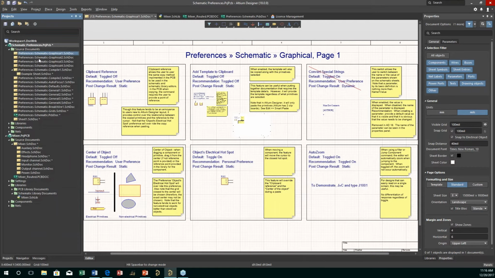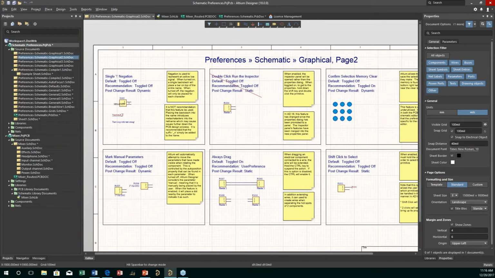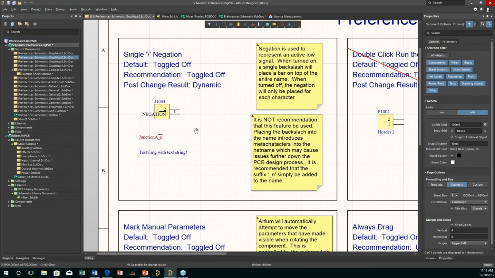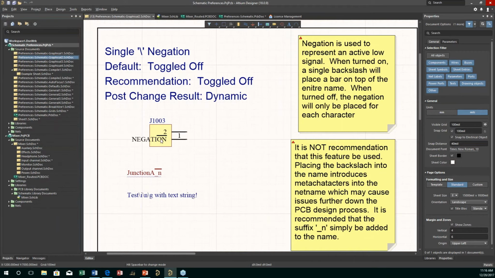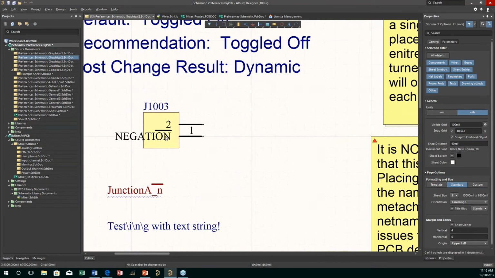Let's jump over here and look at page 2. Okay, so the next thing we've got over here is single negation. The idea behind negation, if you've done any digital work before, is that anything that's active low, you can put this little bar on top of it. That's how we used to do it when we were drawing things out on paper, blueprints. And Altium will respect that by trying to draw that in here as well.